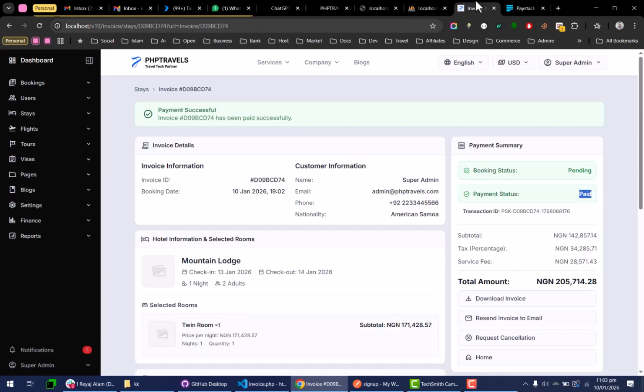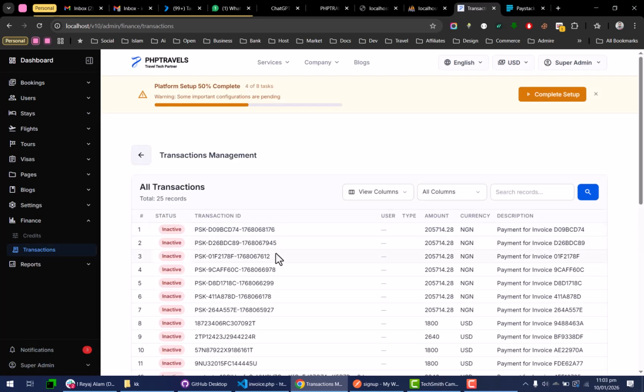And let's go to the transactions. The main thing is the transaction. Every transaction should be captured. So the transaction is done. Yes, we can see this is the invoice ID and the transaction is done. So now the entire payment is done and the payment gateway has been integrated successfully.